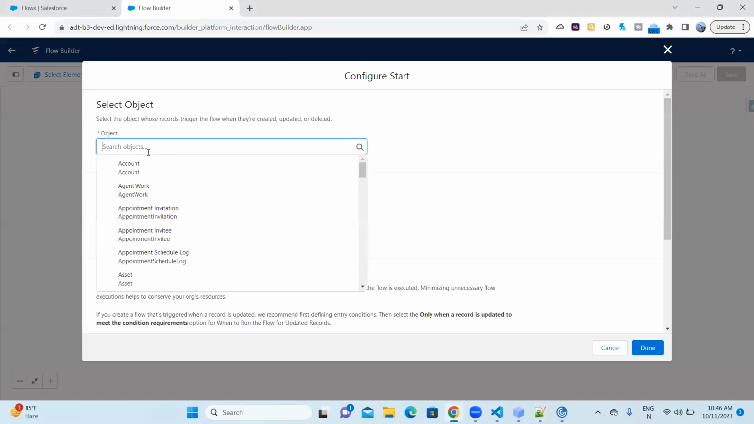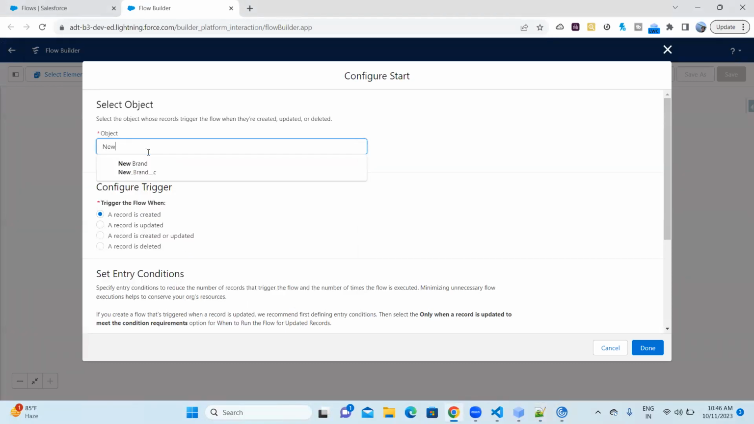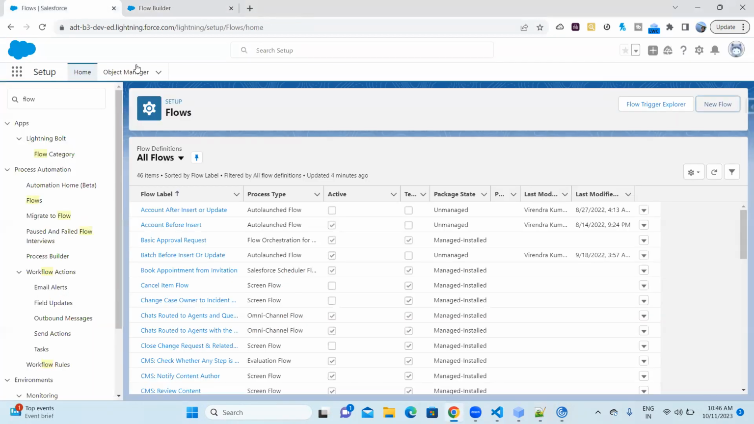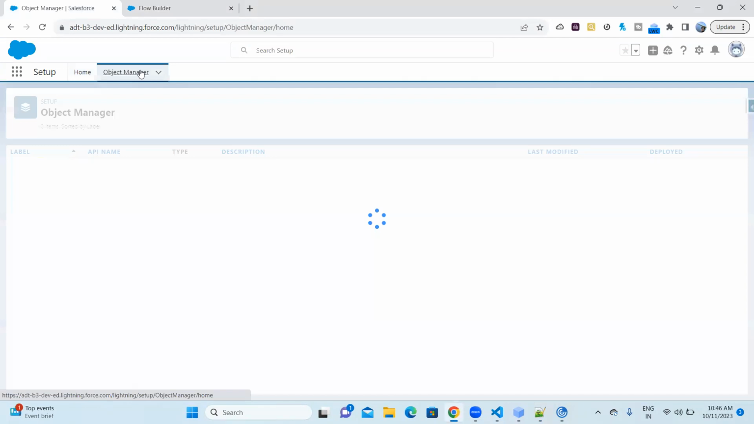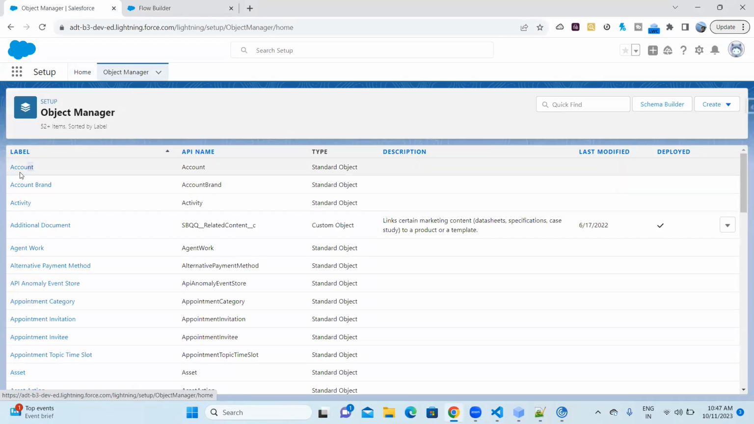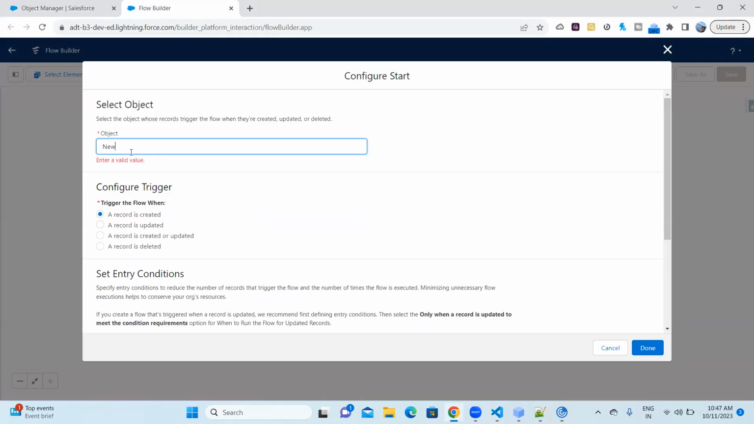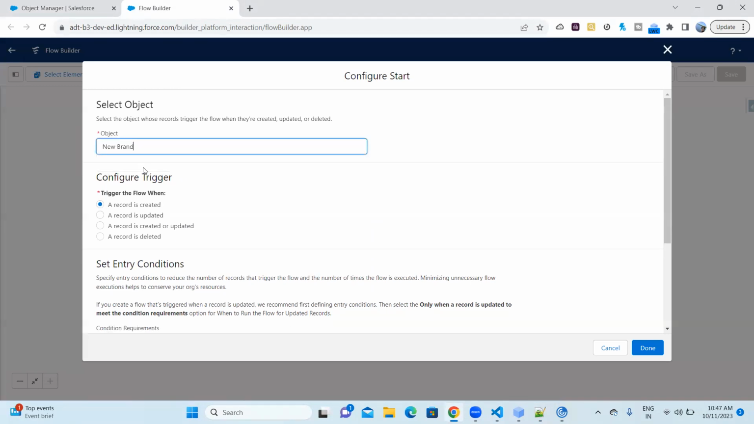Okay. So let's suppose you have created a new object like new brand. So you search it here. If you see, this is the new brand. First you see a label and then its API name. I repeat, as I told you guys, there are two things in Salesforce. When you go for an object, there's a label and its API name. API name is always unique. If it is a standard object, you will not see __c. If it is custom, you will definitely see __c. So here, as I said, now you can select new brand.